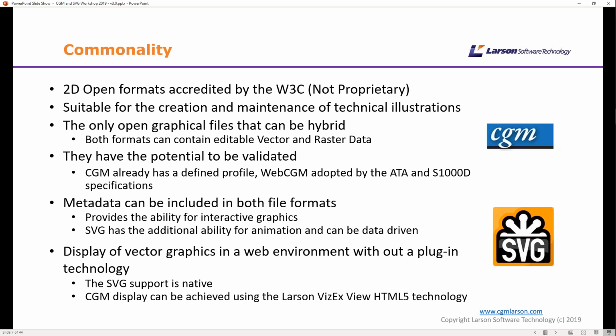And SVG also has the capability for animation as well, and it can be data driven, which is a really interesting feature of it. As I mentioned earlier on, there are some additional things that SVG might give us the opportunity to do. The display of vector graphics in the web environment is also very important, and SVG has native support, which is excellent for getting the graphics into a browser. The only caveat I have around that at the moment is that there's no real off-the-shelf environment, so you would still have to do work to give the user a good feel of how to navigate around the file.